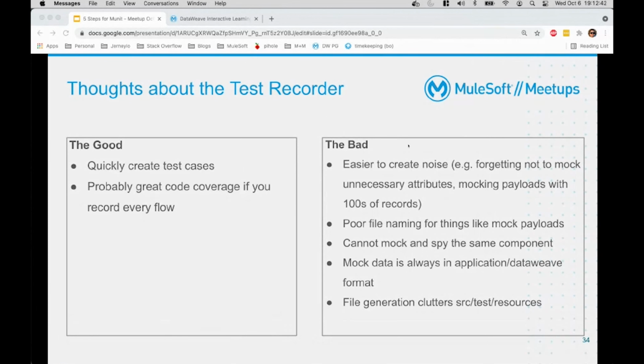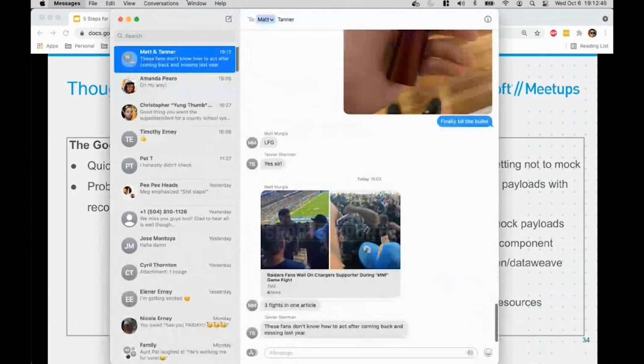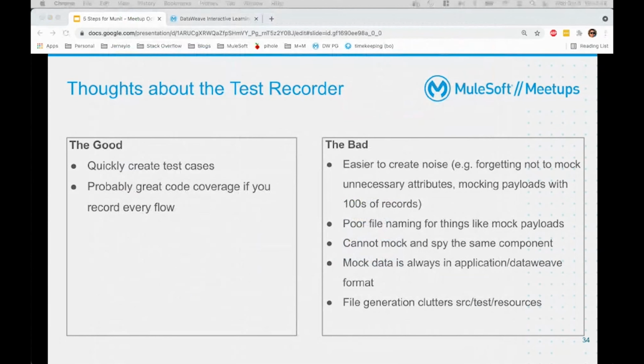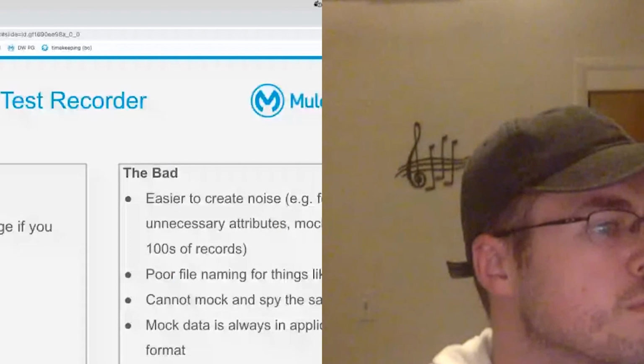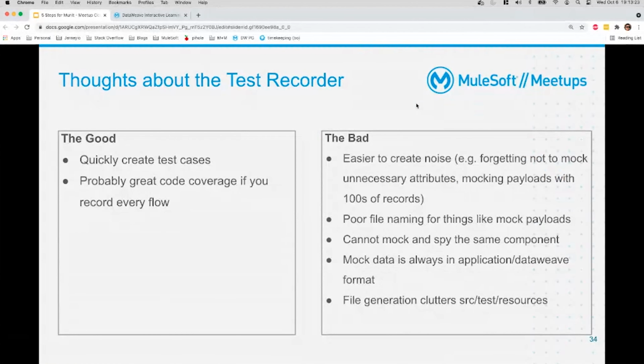Poor file naming for things like mock payloads. What is going on? Can you guys give me a second here? Rule number 1 about doing presentations: kill all ways of chatting. Seriously. We'll be over here now. So it's easier to create noise.